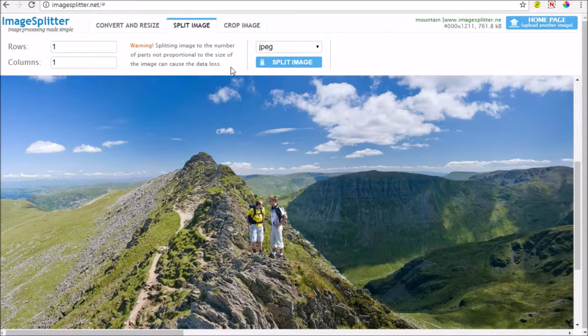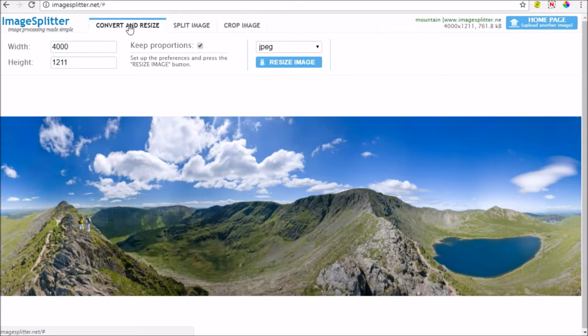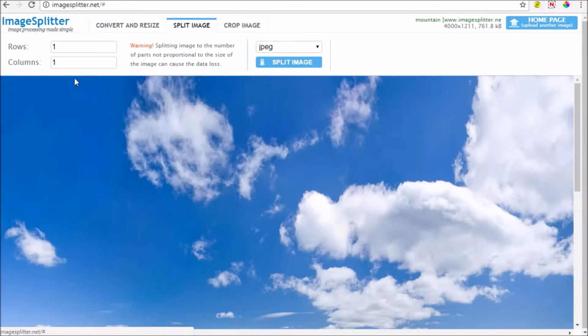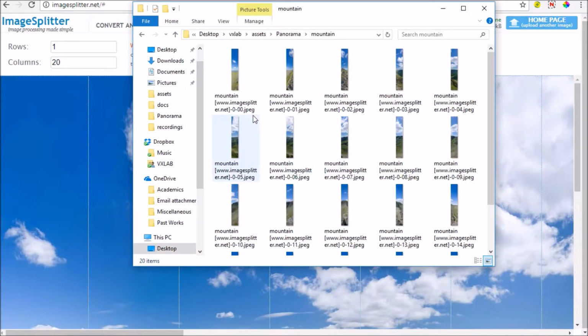Note that in order to avoid data loss, the width of the image in pixels should be a multiple of the number of columns. For instance, this image has a width of 4000, so I'll do 20 columns, and each column will have an equal width of 20 pixels. After downloading and unzipping the export file, I got a folder containing 20 images, each being a slice of the original image.